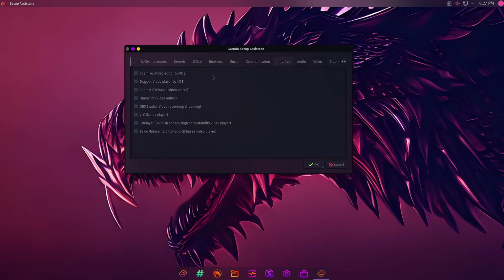Further, in the video section, Kden Live is there, so it is a non-linear video editor. Shortcut, then Dragon, OpenShot, OBS Studio, VLC Player, so we can install VLC. SM Player, Baka M Player.